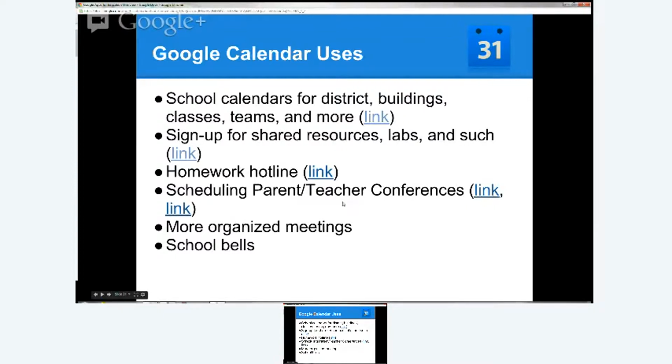The last 2 years, we've also scheduled all of our parent-teacher conferences using Google Calendars, which has been fantastic. It takes out the middleman. The teacher can say, here's when I'm available. The parent can sign up for the ones they want, and it's all done through Google Calendars. And lots of other options too, but I'm just hitting on some of the key things there.